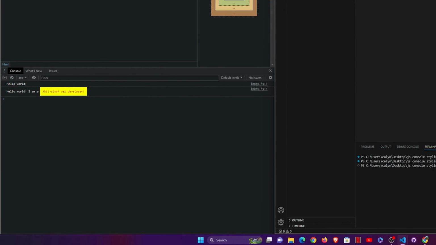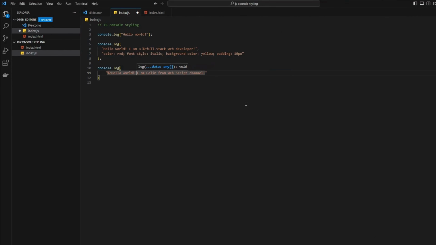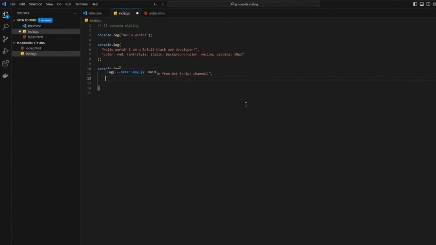Console.log, another text, for example, hello world. I am Klaytn, from WebScript channel. And let's define two styles, put a %c in front of the text, and let's put a %c after hello world. Comma after the text, and the first style will be color red, font style bold, background color yellow, and a padding of 10 pixels.